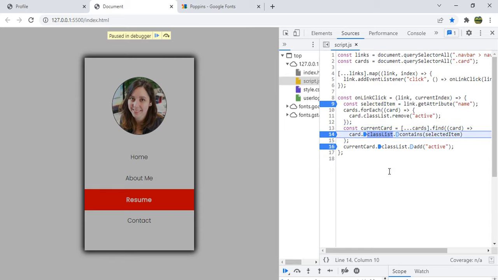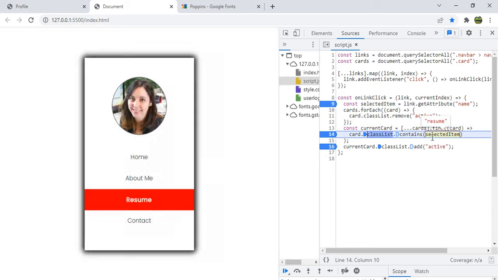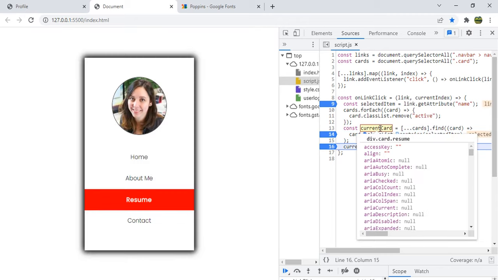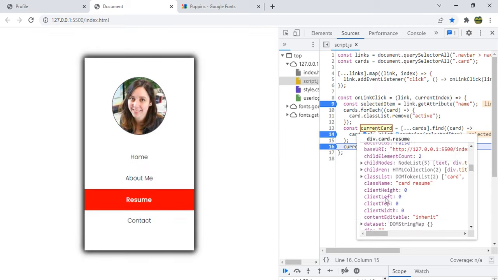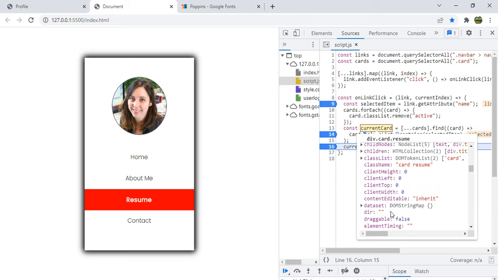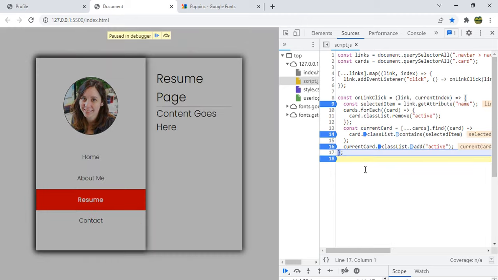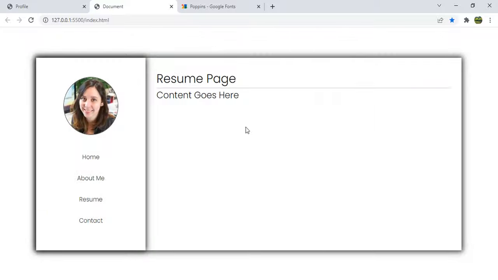So press F10. It will check for all the cards and give the current card that matches the selected item's CSS class. Now our current card is nothing but resume. We can see that class name somewhere here: class name, card and resume. Now we are adding the active CSS class to the current card. That's it. Now it will be displayed.